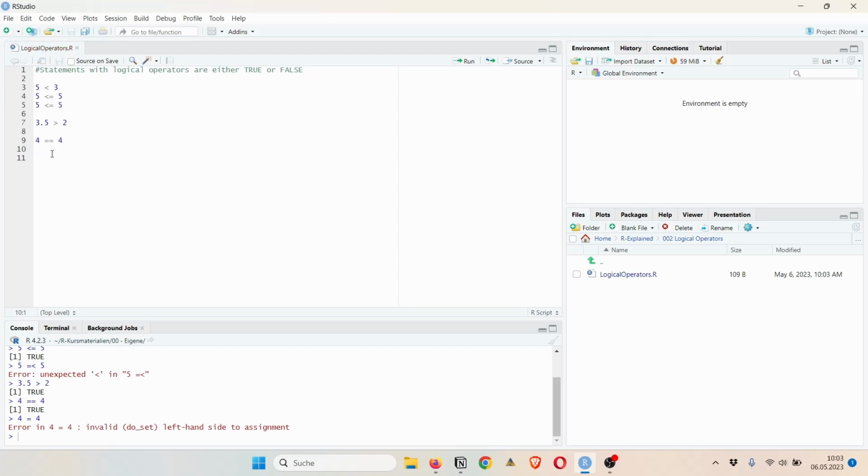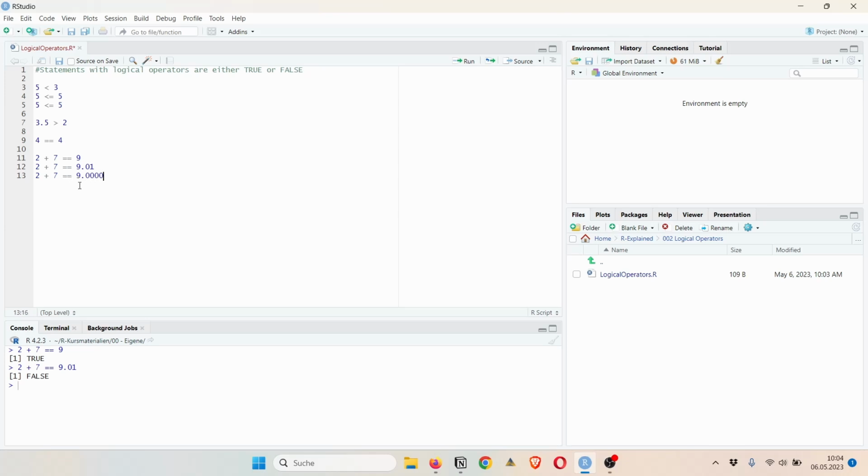So always use two equal signs to compare for equality. So for example, you could also say 2 plus 7 equals 9. And this of course gives us true as well. But if we would say 2 plus 7 equals 9.01, then of course it would be false. But 2 plus 7 equals 9.000 is again true. So we can compare integer values to decimal numbers, and if they have in the end the same value, we also get a true.